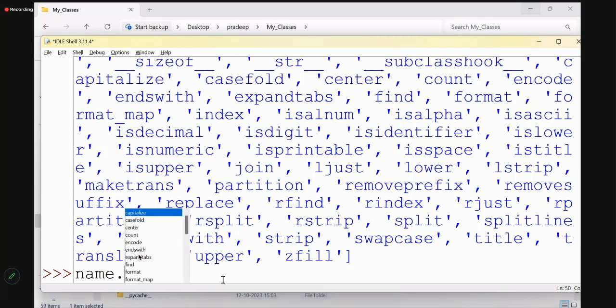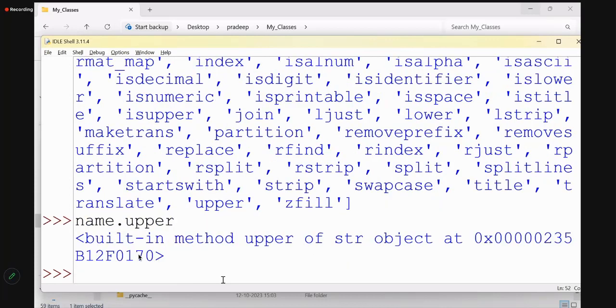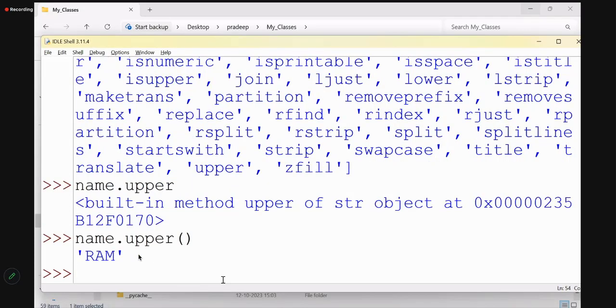One of the methods I can use is upper. How can I come to know it is a method? If I just type it, it will show me built-in method. Method means a function, and function means I have to call it, so parentheses. It is not showing any parameters, so I can call it directly without giving any parameters. So you are calling the upper method, especially on the Ram object only.